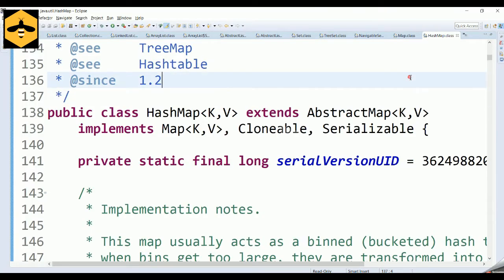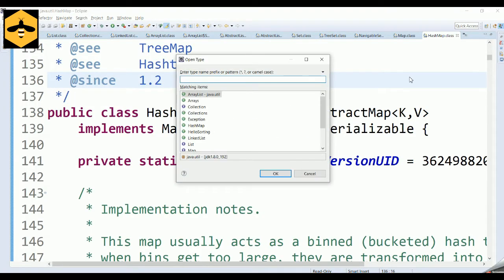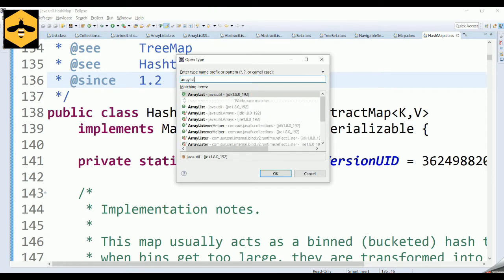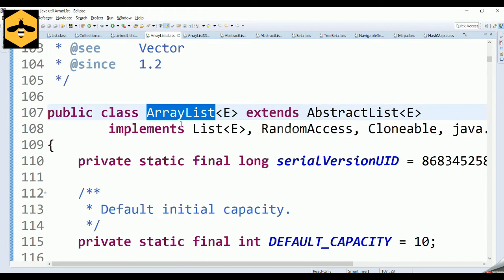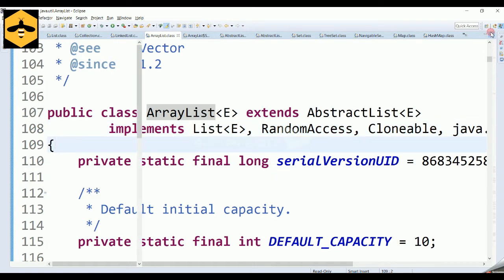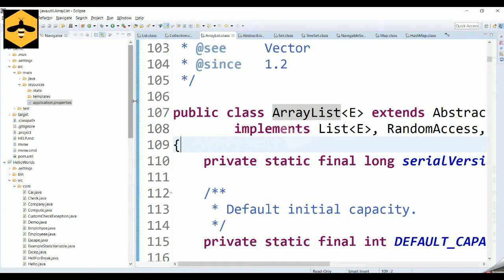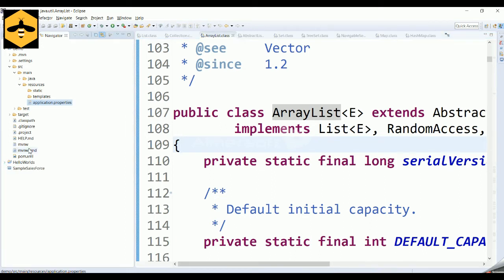To demonstrate array list, before that, I'll open the array list implementation provided by Java. Array list is a class which implements the list interface, and it is available inside the java.util package in your JDK. You can see that array list is implementing the list interface. In this video, let's see how to initialize an array list, how we can add an element, remove it, and manipulate the data inside the array list.